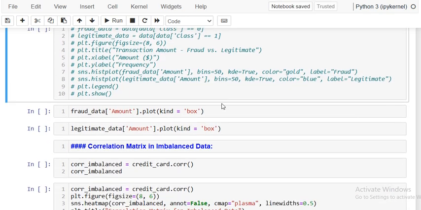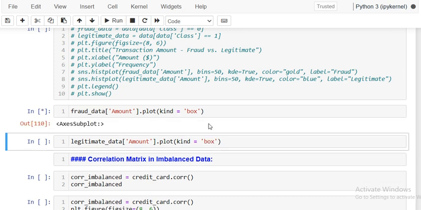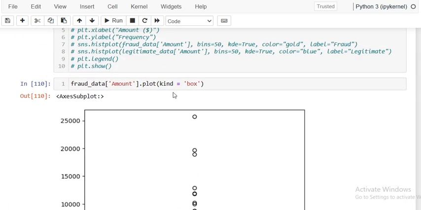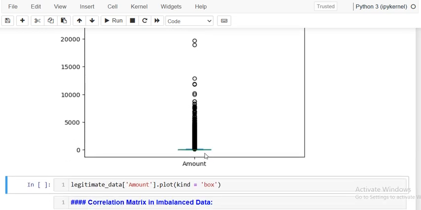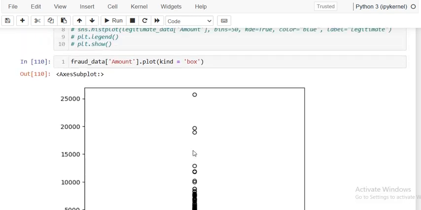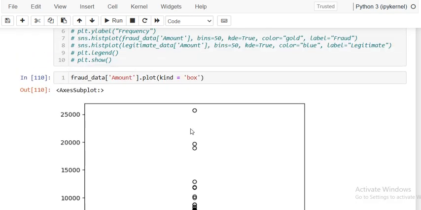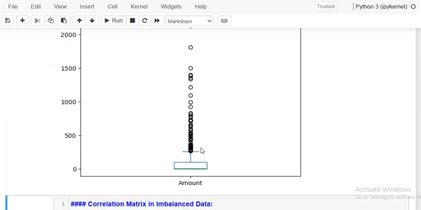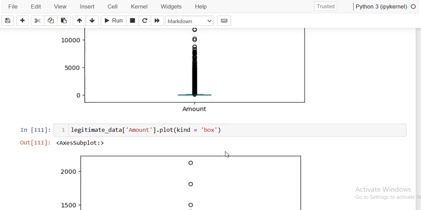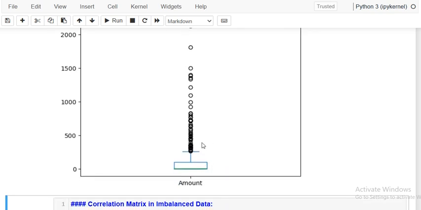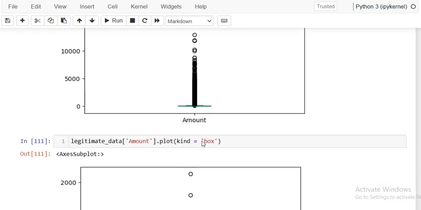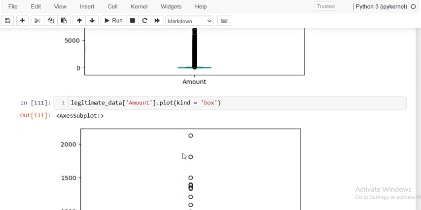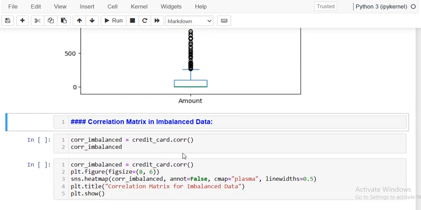Okay, yes. So we can plot the box plot here also by using plot kind equal to box. Okay. So here you can see there are a lot of outliers present in the fraudulent data, and in the legitimate one you can see there are fewer. Again yes, there are outliers, but a smaller number of outliers here. Okay, so the distribution is completely different for fraudulent and legitimate transactions.